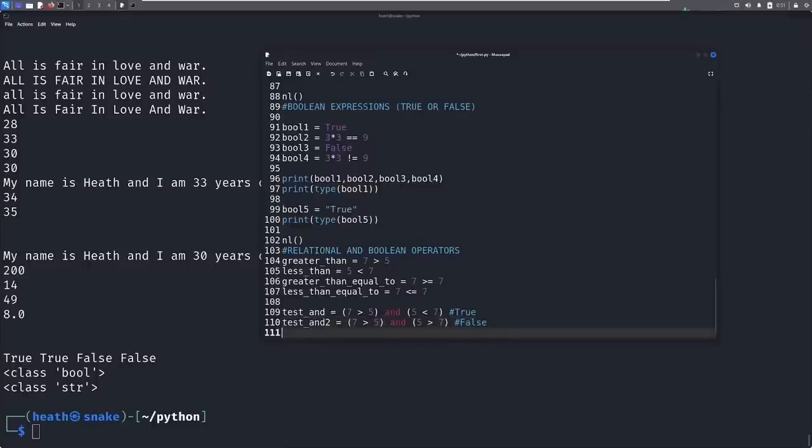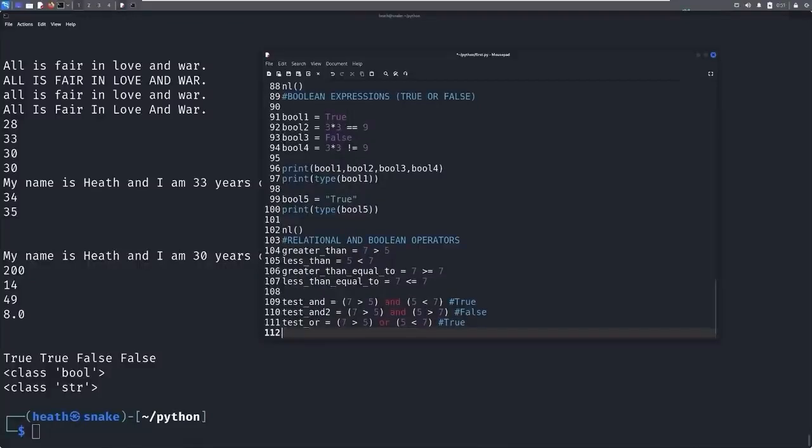There's an alternative to this. What if we had an or? So 7 is greater than 5 or 5 is less than 7. Well, both statements are true, thus this is true. But we can have the same situation as before, where we have 7 is greater than 5 or 5 is greater than 7. And guess what? This statement is actually true.